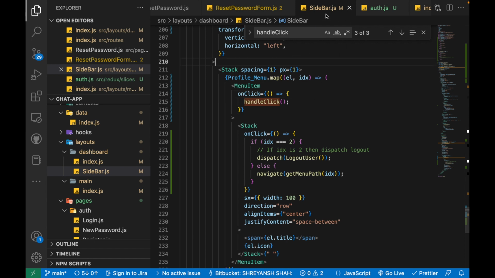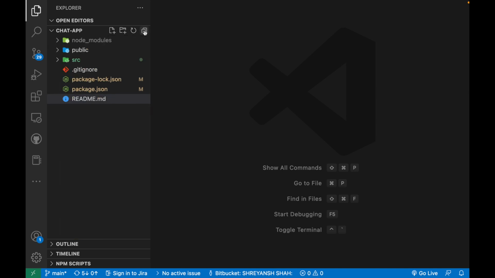So now we are done with the logout functionality. What I'm going to do first of all is close all of my open editors. Then I'm also going to collapse all of these open folders and files. Let's now again start fresh.